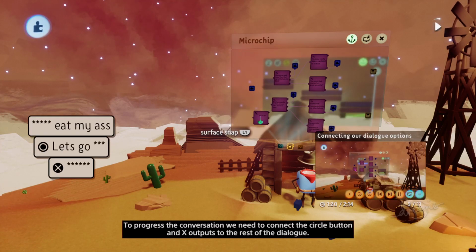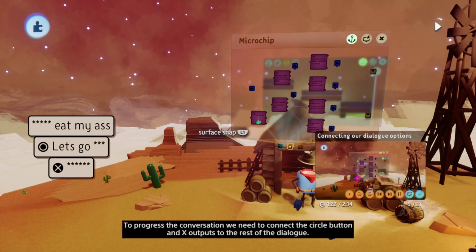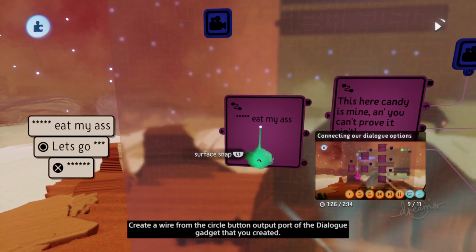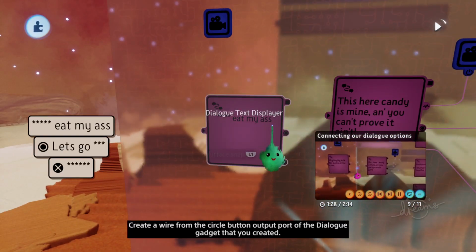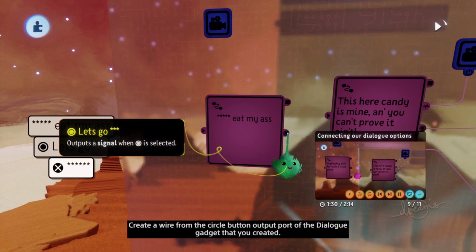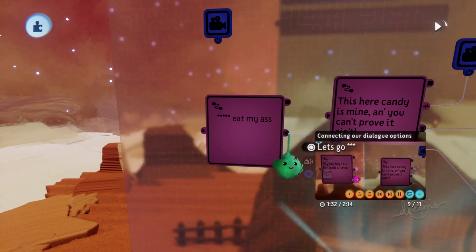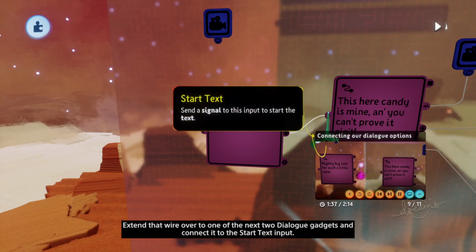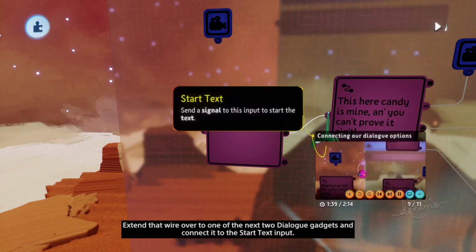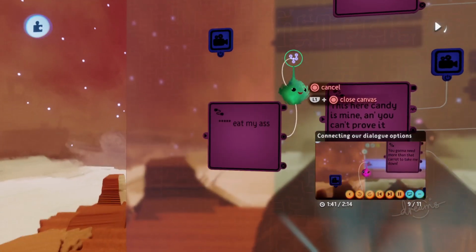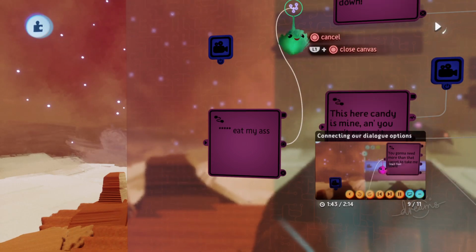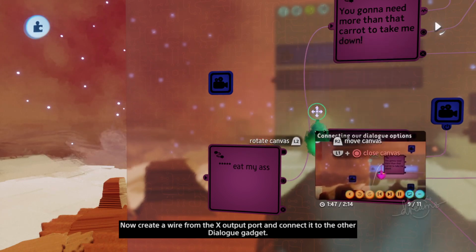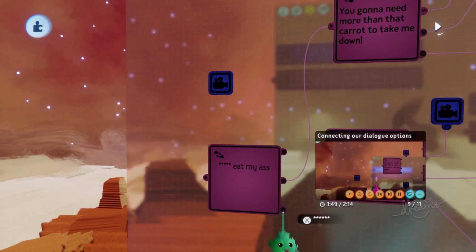To progress the conversation, we need to connect the circle and X outputs to the rest of the dialogue. Create a wire from the circle output port of the dialogue gadget that you created. Extend that wire over to one of the next 2 dialogue gadgets and connect it to the start text input. Now create a wire from the X output port and connect it to the other dialogue gadget.